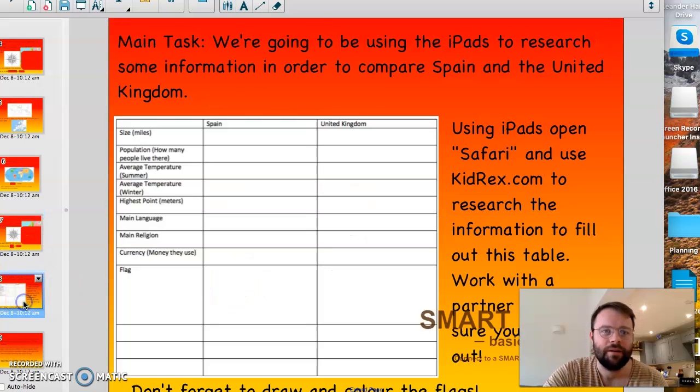Brilliant. Okay, so your main task, you're going to get given this worksheet. It will be on Dojo. We're going to be using the iPads. Well, in school we'll be using the iPads. At home you'll be using whatever tablet you have. And you're going to be researching information about Spain and the United Kingdom, and you're going to be recording it in here. So you'll have to look up what size Spain is in miles. That's very important. We can't have one in miles and one in kilometers. So all of these here are prompts. You're going to be looking for the answers to these, and you're going to be recording them in this table.